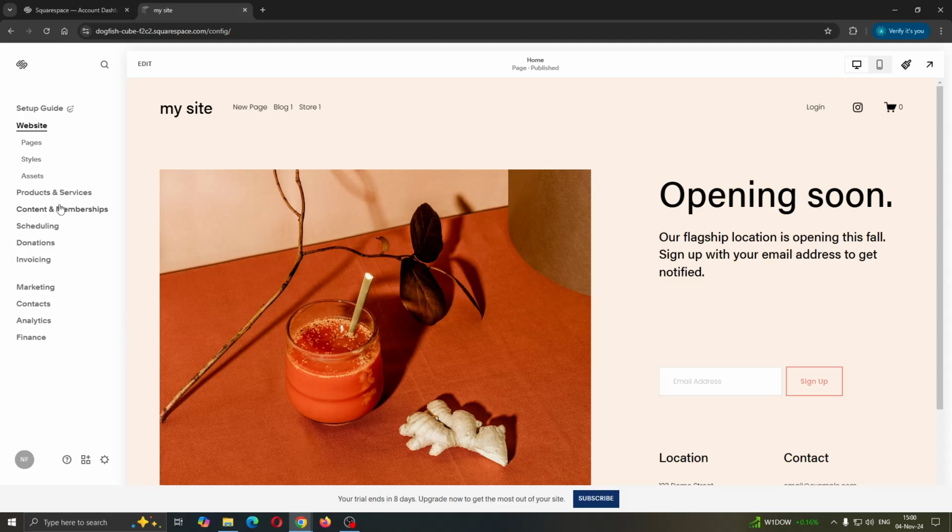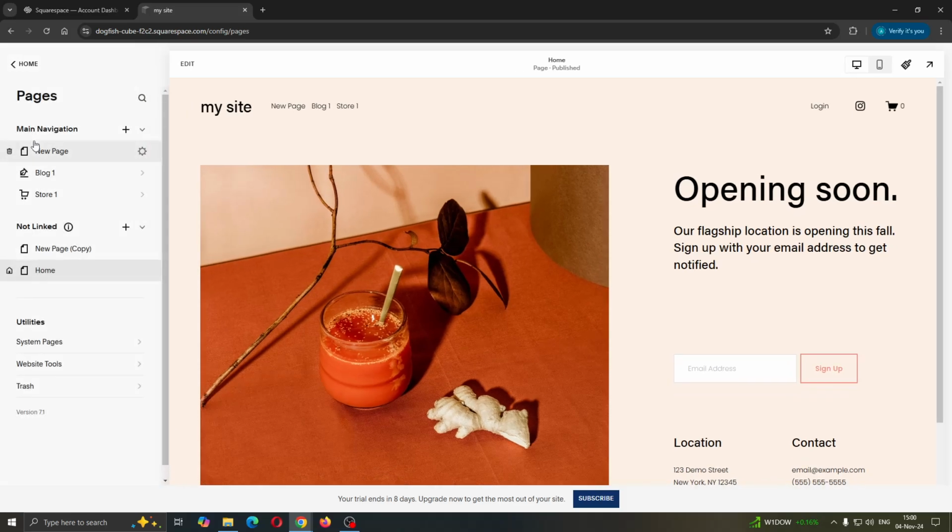So what we want to do is to go ahead and open up the pages section right here under website. So go ahead and open up pages, and now we can find all the pages that we have. As you can see, I have my page, blog, store, and so on. And what we want to do is go ahead and find this settings icon right here next to the page that we want to hide.